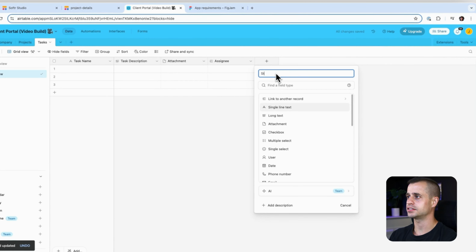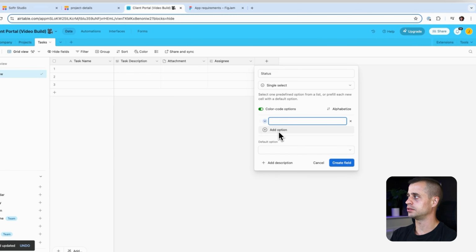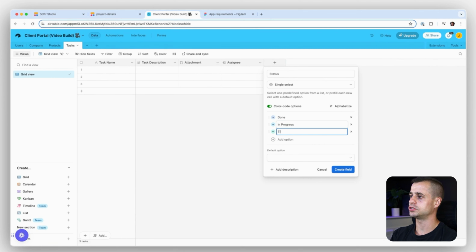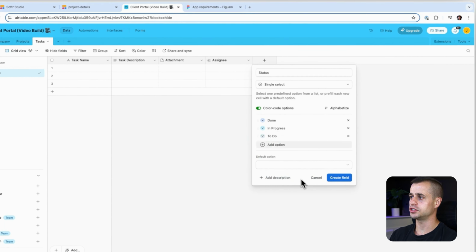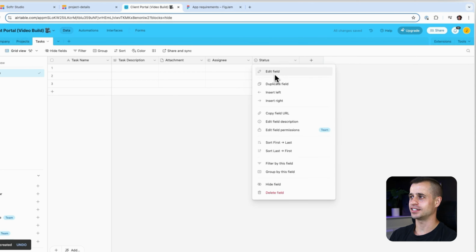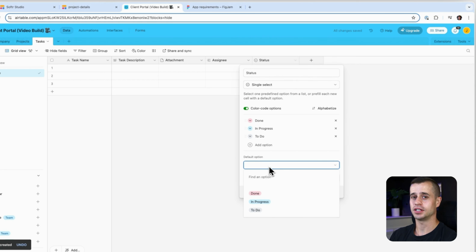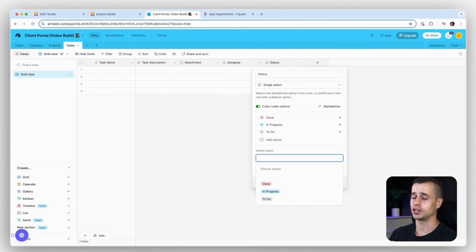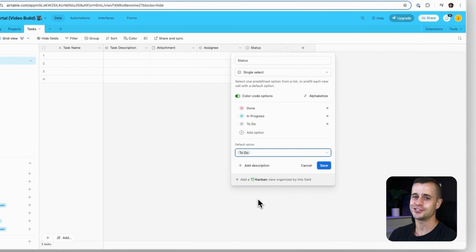We'll have a status, and that status is going to be a single select. And it's either going to be done, in progress, or to do. All right. Now you can go in there and change these colors as well, just in case you didn't realize that. Also, I think one last thing I want to say is go back to edit field, the default option. This is when you create a new thing. What is the default value for that new thing you've created? And in this case, we're just going to say by default, it's to do.